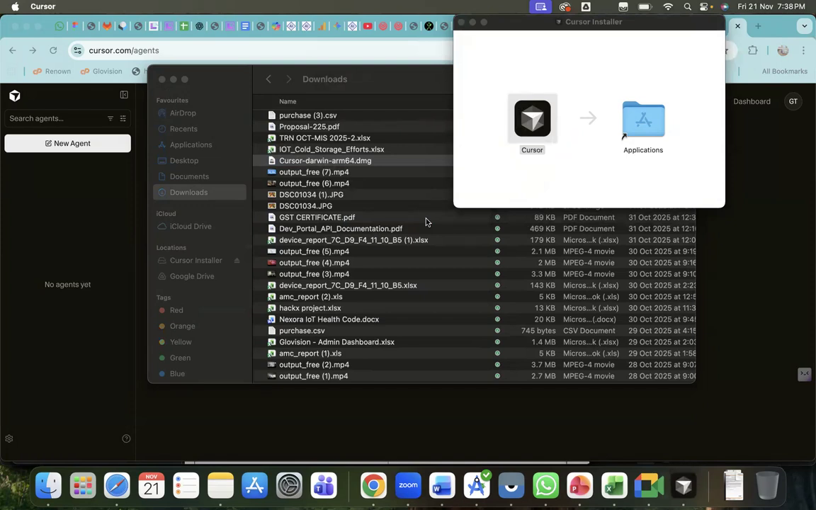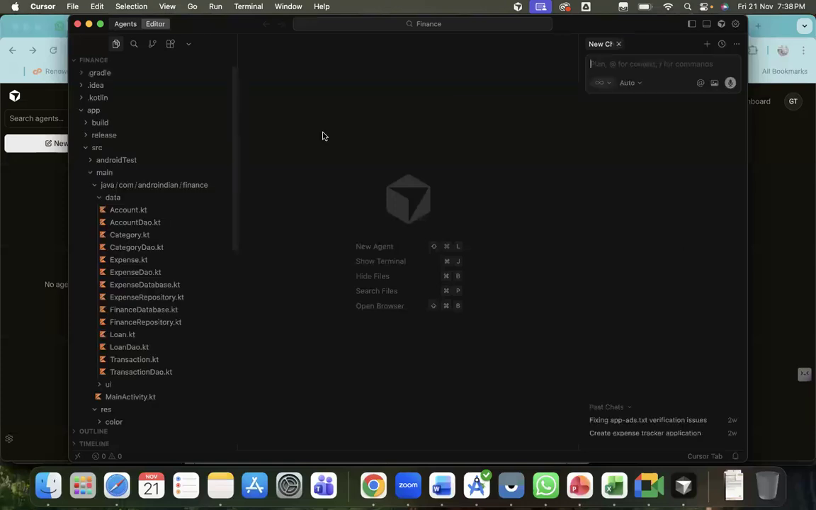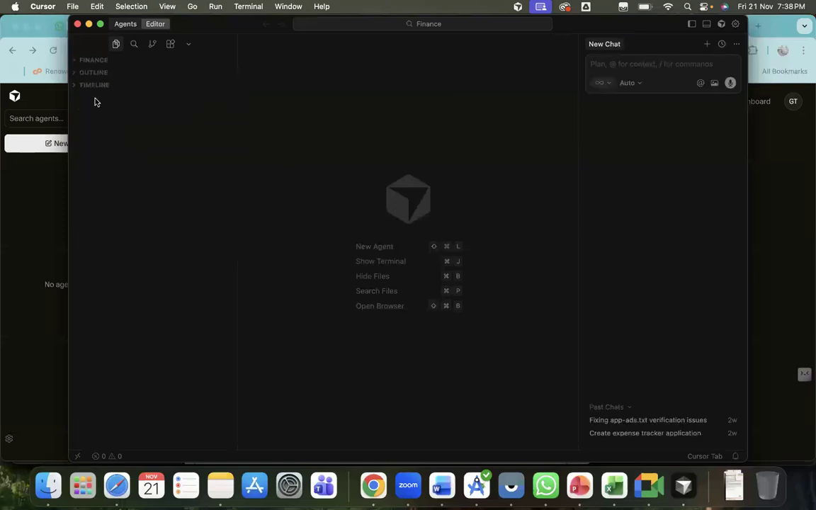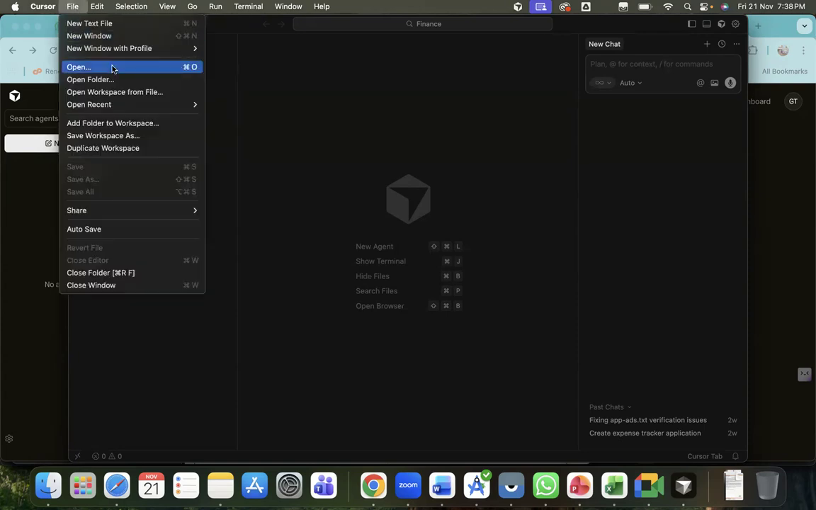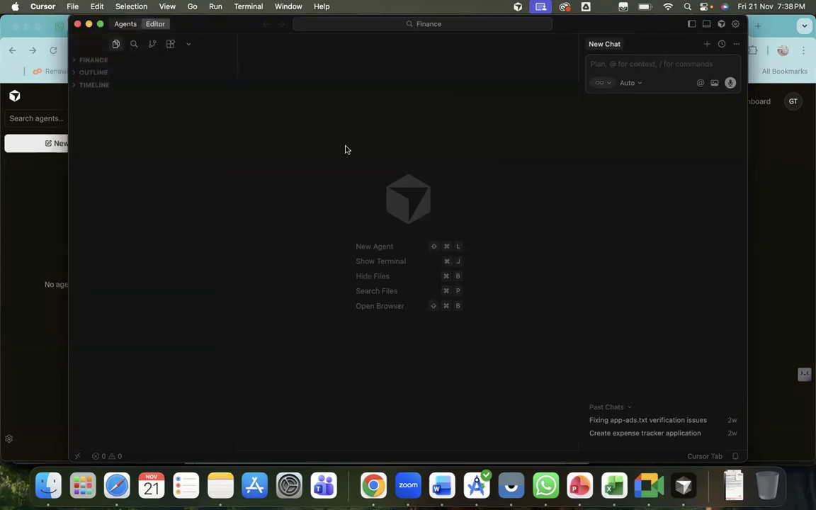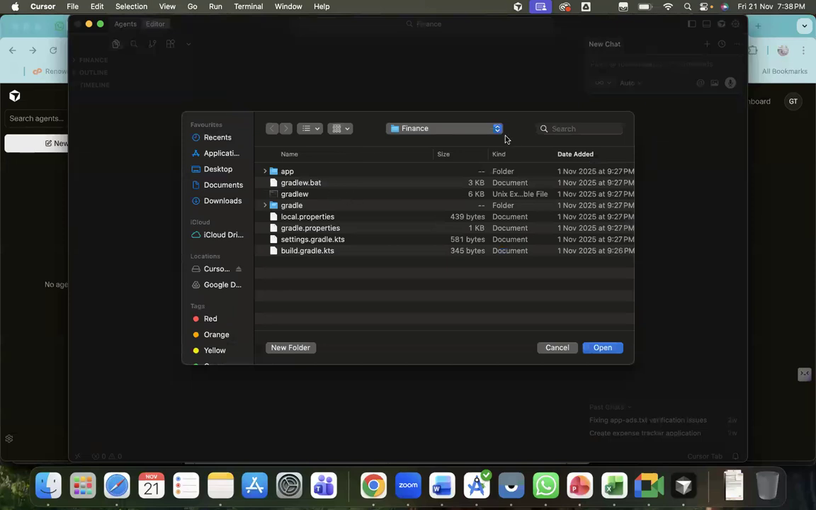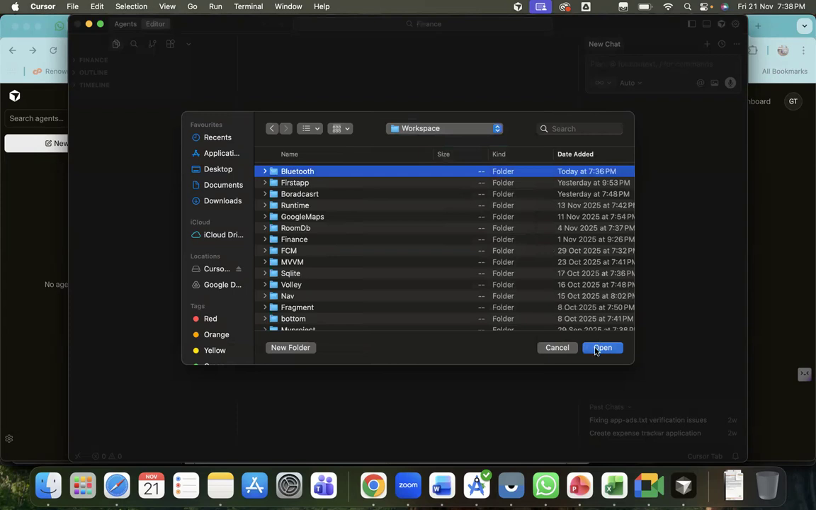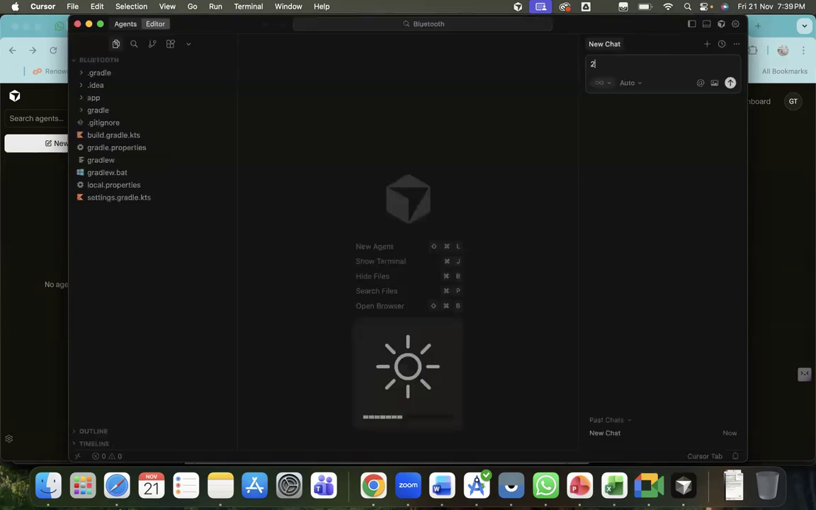So this is the Cursor, right? Now in this I'll open my application. From here, File, Open. I want to open the project, so go back to the workspace. This is the one, the Bluetooth application, and I have opened it. Now I want a Bluetooth application, so I have to define that.